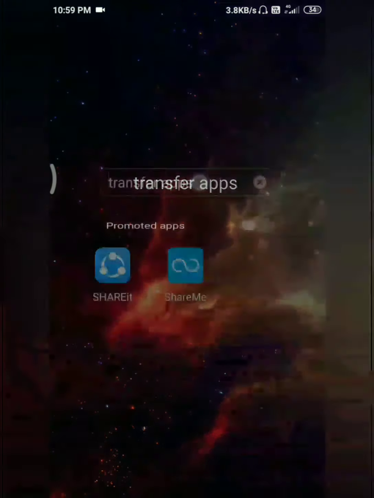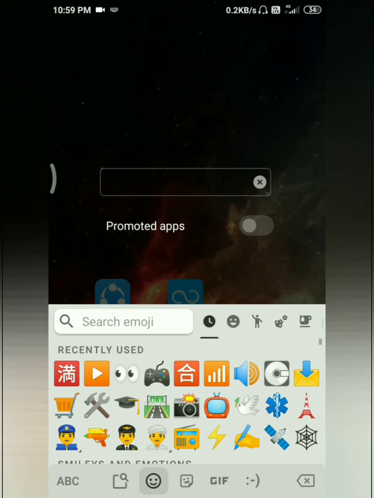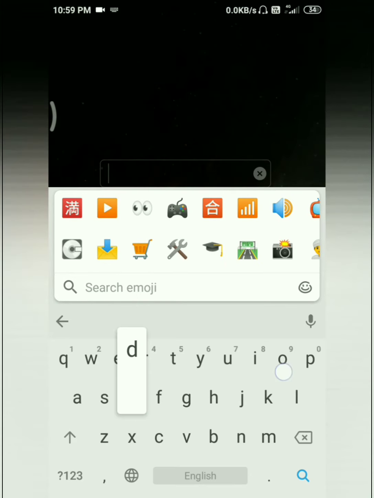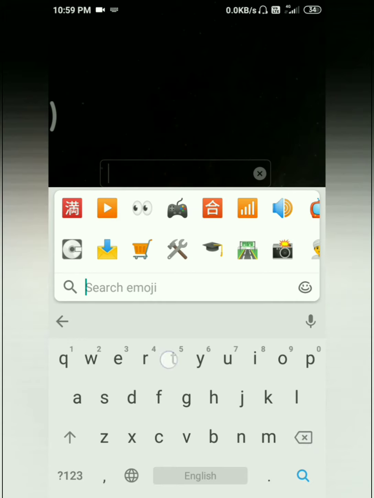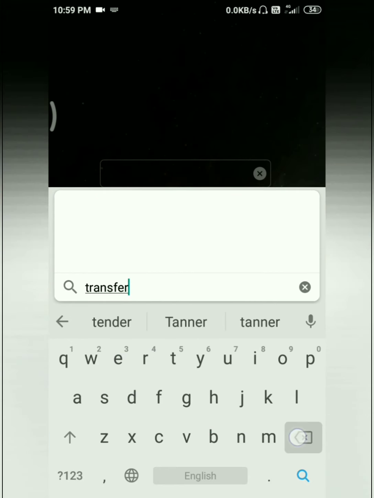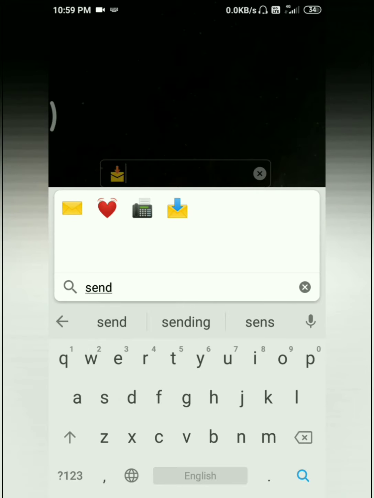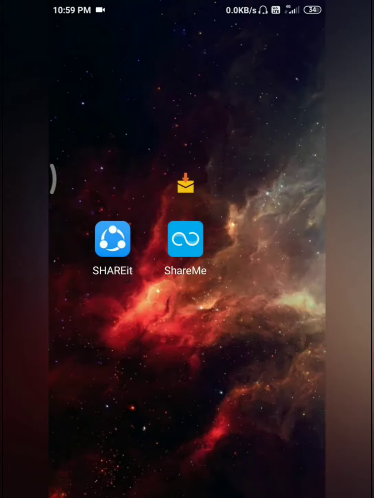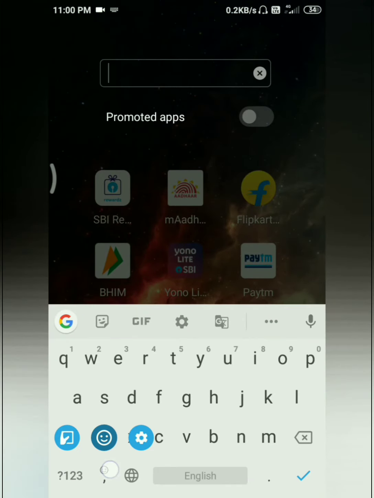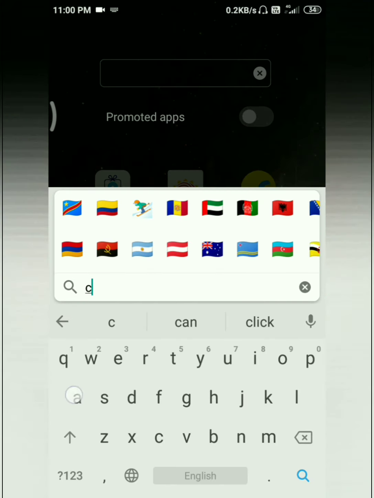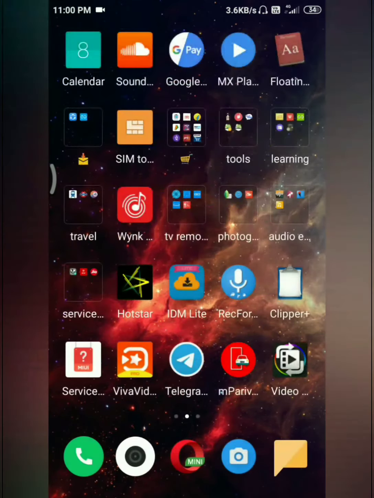Here I have transfer apps, so we send or receive items through these transfer apps. So I'll search some sort of download. Okay, nothing comes up. Transfer, okay, nothing comes up. Then send, let's see. Yeah, that last one is good. Okay, that will do fine. And then for shopping apps, I will search something like cart. Okay, yeah, I have shopping cart. That is good.